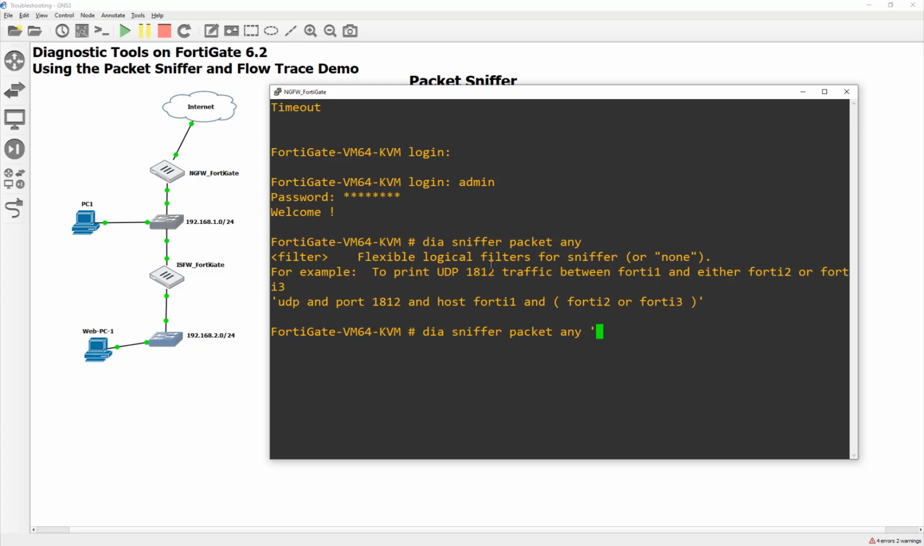So let's go ahead and just do a host 192.168.2.10. All right. So it's listening for that. And then don't forget the verbosity is always going to be 4 with a packet count of like 10. All right.